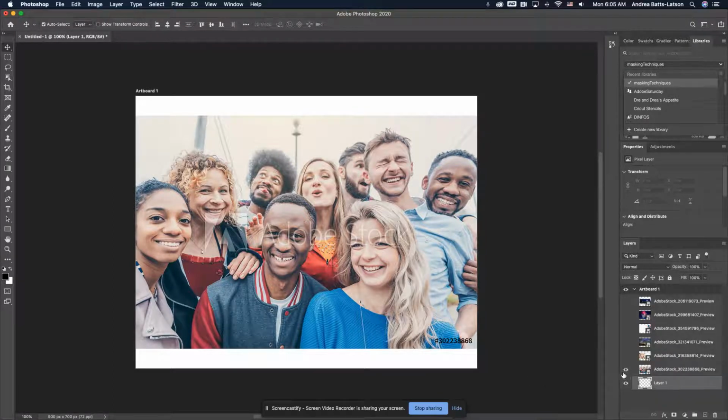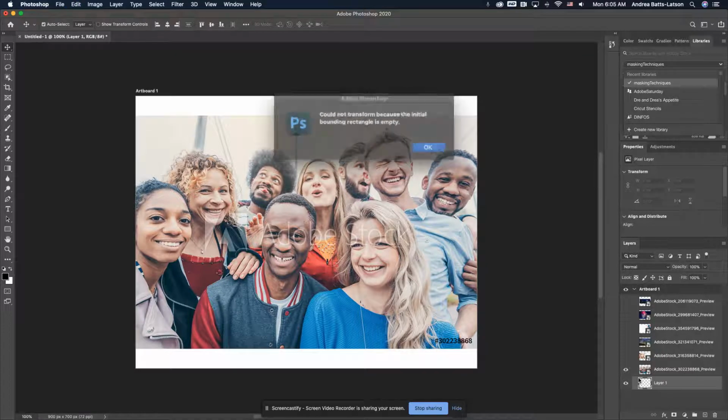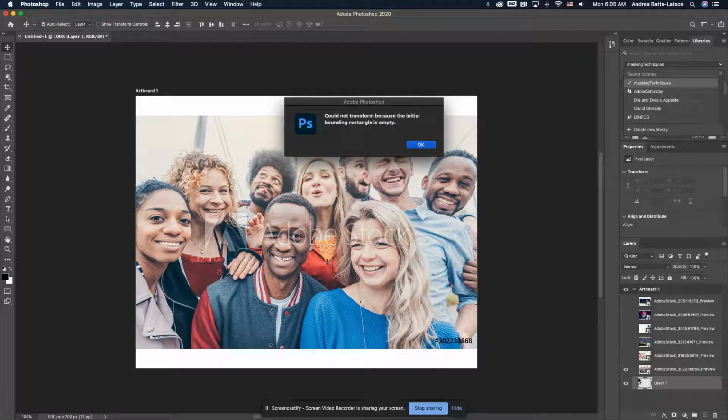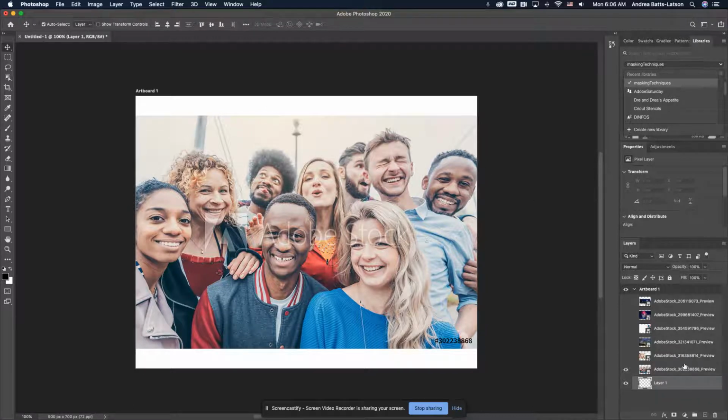But here's what's interesting, what you just saw happen. When I hit Control T, it says, hey, it can't do that because the bounding area is empty. So very, very important. So glad it happened. I'm going to hit OK. What that means is when you're in Photoshop, remember I said it's very layer-based, right? It relies on layers. Layers are everything in Photoshop.